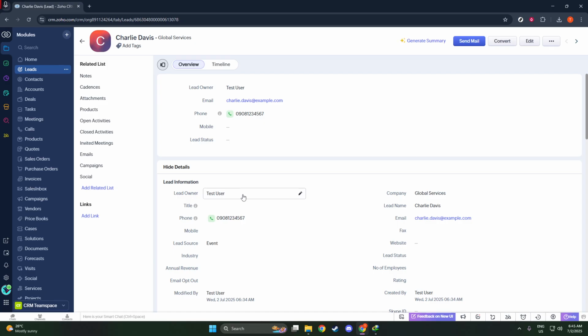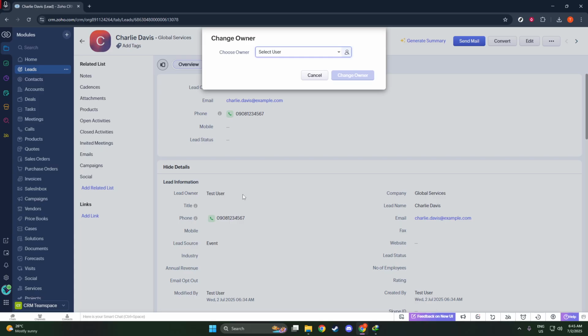To reassign the lead, you'll need to click on the current owner's name. This action will bring up a drop-down menu populated with all the users in your CRM who can potentially take over this lead. From the drop-down, select a new user.